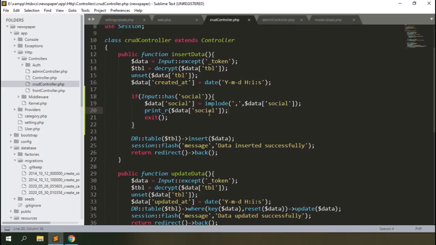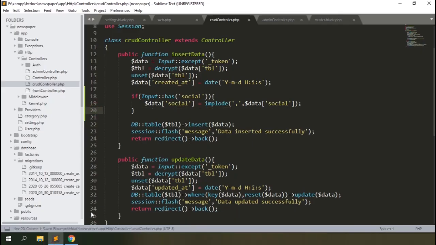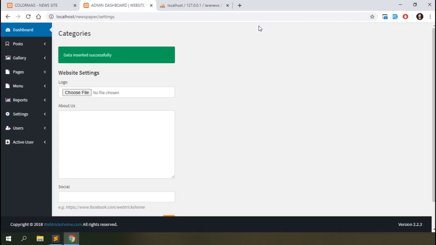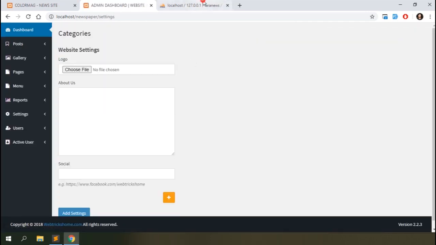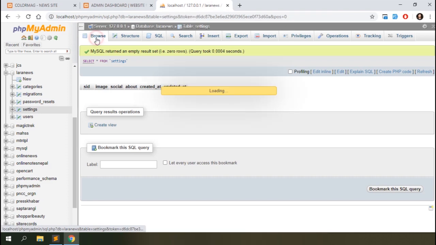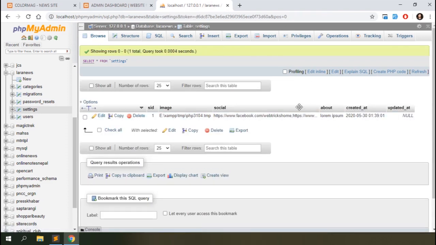You can resubmit the form to see the result. Well, the array data is converted to string here. Now we can insert it into settings table without any issue. Resubmit the form and you can see the data is inserted to the database table. Check your database and you can see the data.